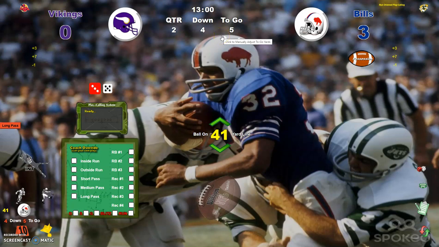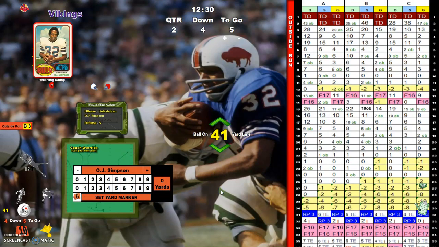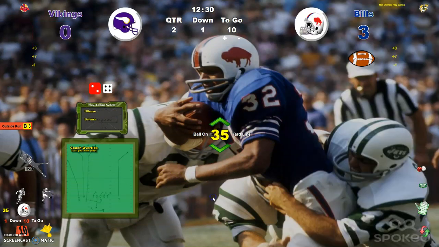4th and 5. On the Vikings 41, probably a bit far for a field goal for back then, so we'll go for it. They're going to give it to OJ on a 24. That's an 18 with an S. That'll get you 6 yards. And a 1st down. Look at that.